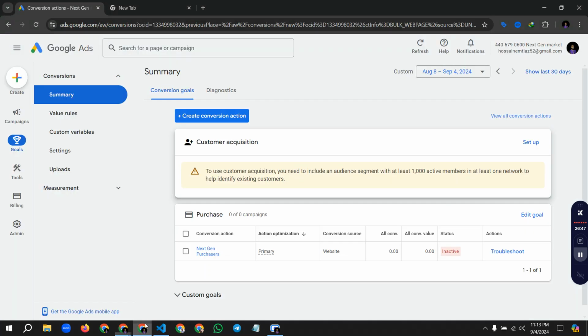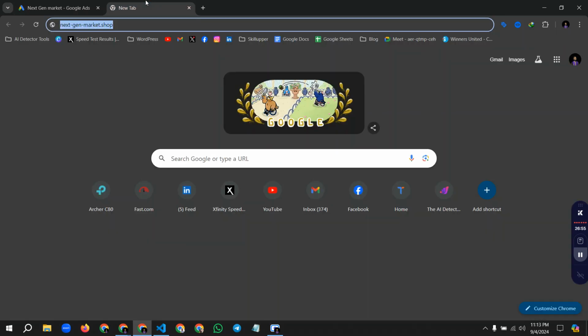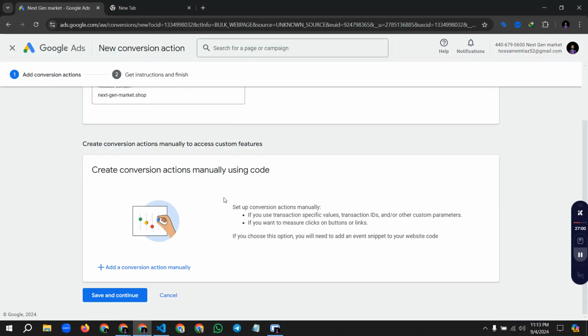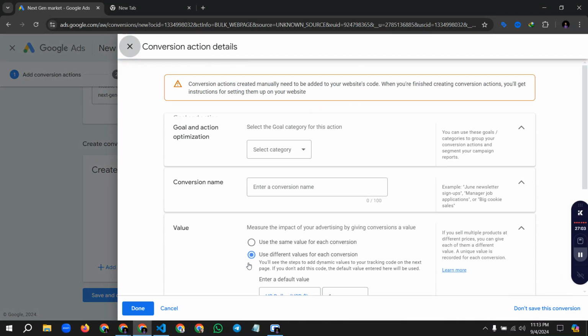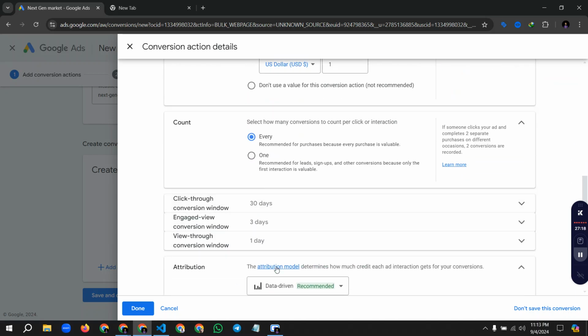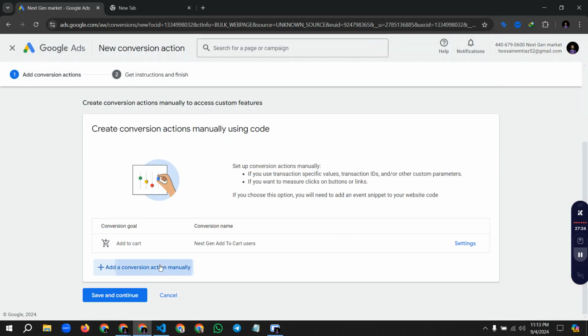Now we can do everything from here. Now add to cart. Okay, let's create another one. Create conversion action, new conversion action. Website domain should be this one. Scan, add conversion action manually. So it should be add to cart, users, and it should be just click done. Then I can create another one.